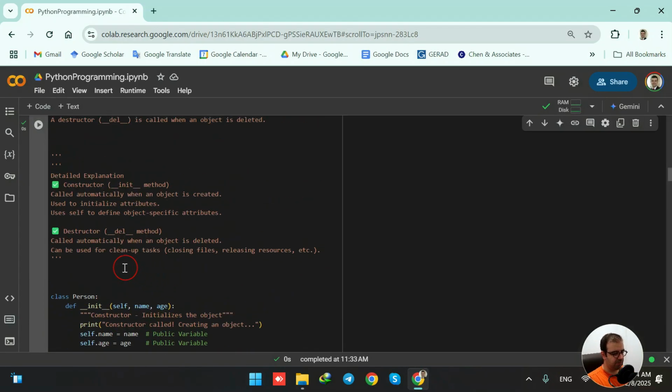So to summarize, a constructor is called automatically when an object is created, and it is used to initialize our attributes, and it uses self to define object specific attributes. So this is a summary of the constructor. And destructors are called automatically when an object is deleted, and they can be used for cleanup tasks, for example, closing files, releasing resources, etc.